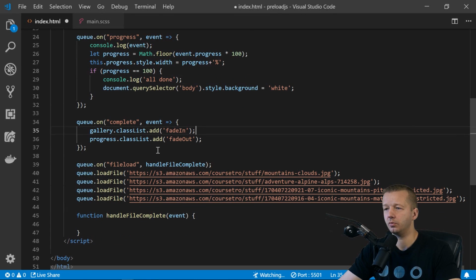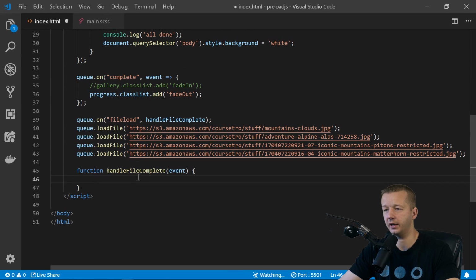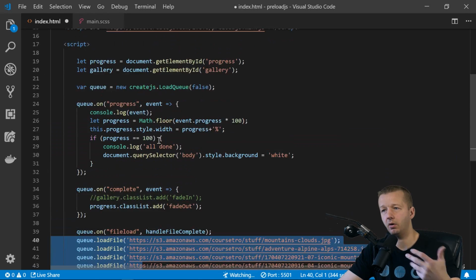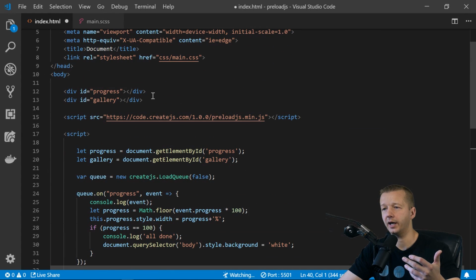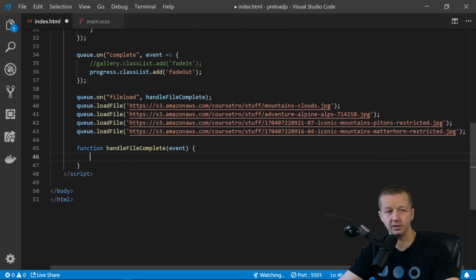Actually, I'm going to comment that right back out because we need to handle this handle file complete event. Even though these are loading right now, it's not appending them at all to our gallery. That's why the images are not showing up. So that's handled right here within this function.